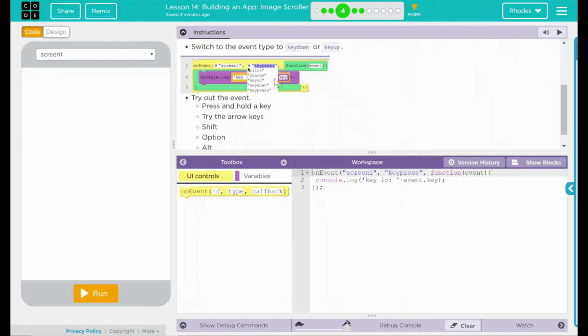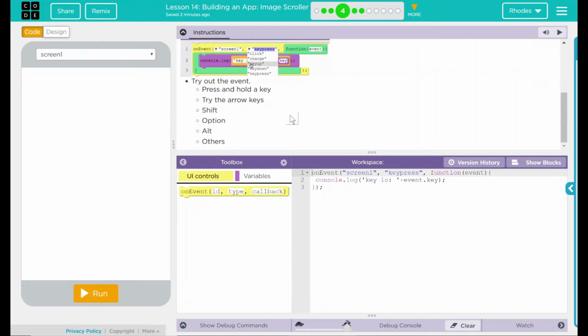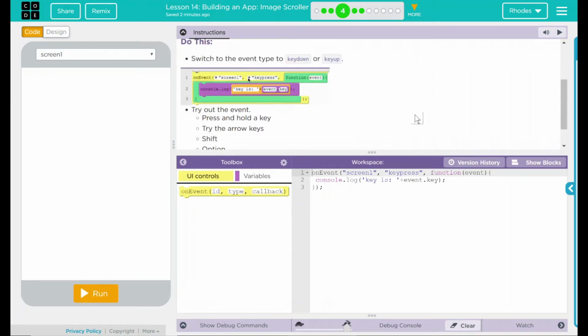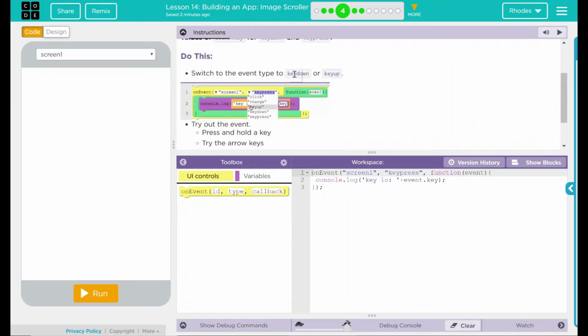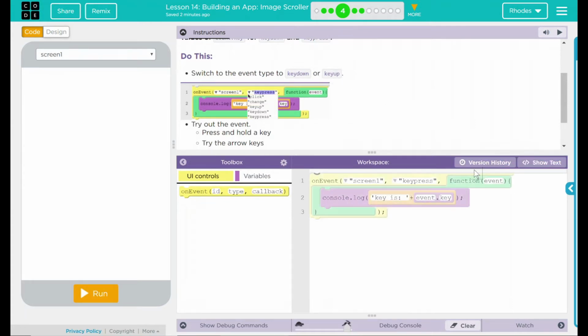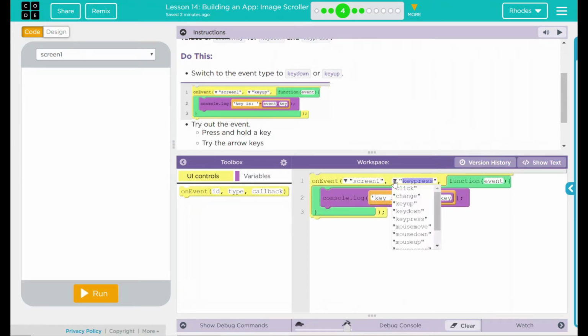We have a do this. Switch the event type to Keydown or Keyup. We're going to try out the event, press and hold a key, try the arrow keys, Shift, Option, Alt, and others. For this one, instead of typing these out, I'm going to switch over to block mode just for this one lesson, and we're going to see what key down and key up do. We're going to go to blocks. For our key press, we are going to go to the first one, key down.